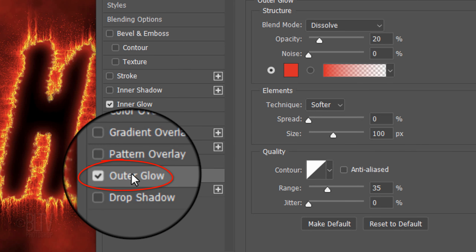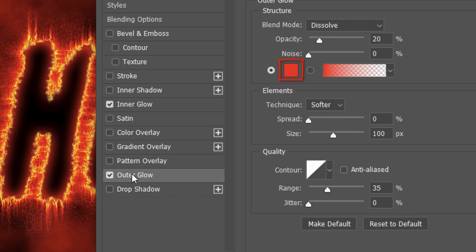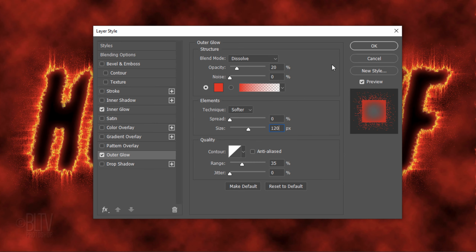Click Outer Glow. Make the color also red. The blend mode is Dissolve, and the opacity is 20%. The technique is Softer, and the spread is 0. I'll make the size 120 pixels, but again, feel free to adjust this amount. The contour is linear, and the range is 35%.